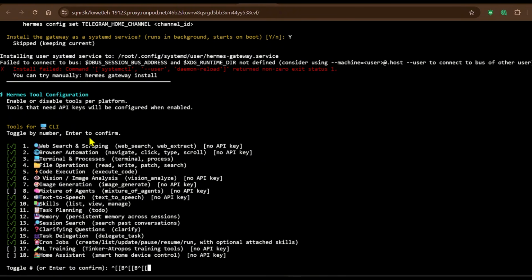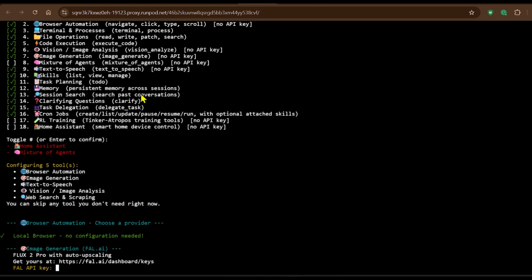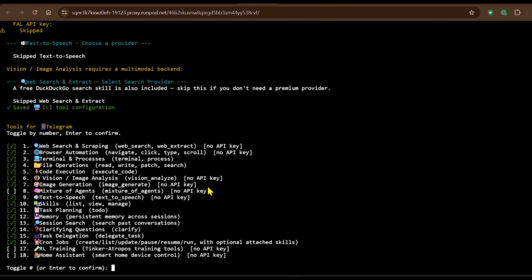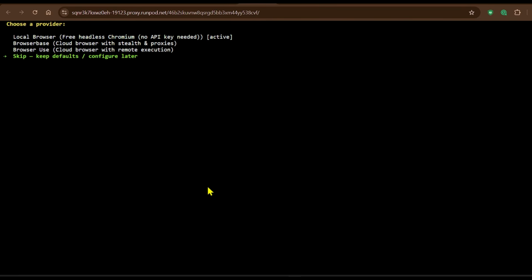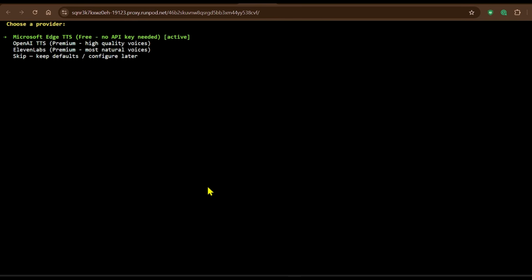I'm just gonna say enter, and local browser or free headless Chromium, no API needed. That's good. Local browser is good. Firecrawl API key. I don't have any Firecrawl API keys right now. I'm gonna say skip. I'm gonna say skip now. I'm gonna say skip, and I'm gonna say enter. So local browser, that's done. Choose a provider. API keys I don't have. Choose a provider. Let's go with skip.